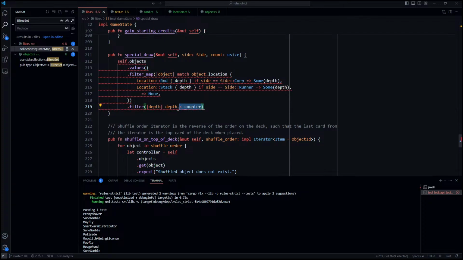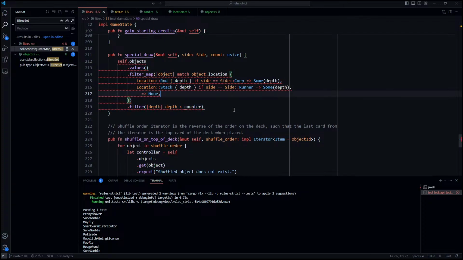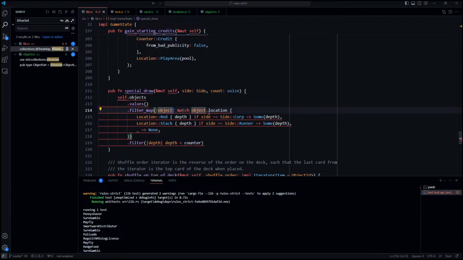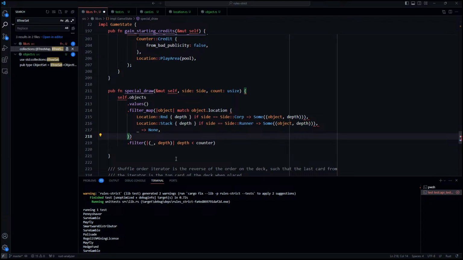0 is top of the deck, so yep. If depth is less than counter, then we care about it. That gives us everything we need. I guess actually here we want to filter. Here we want to do, we need to retain the object. Some object depth. Object depth. That should all be correct, right?